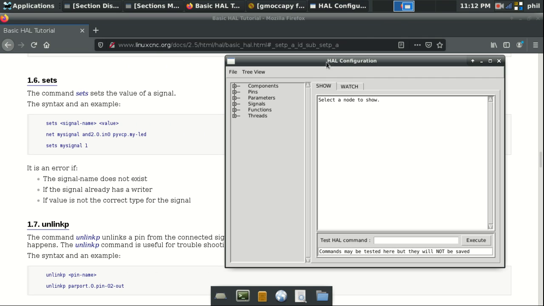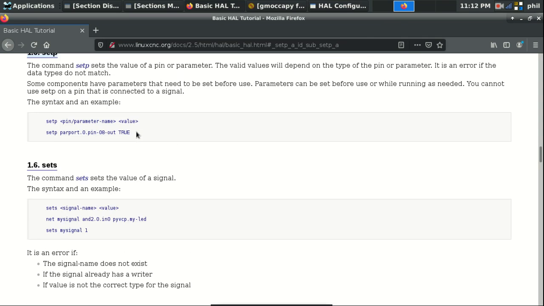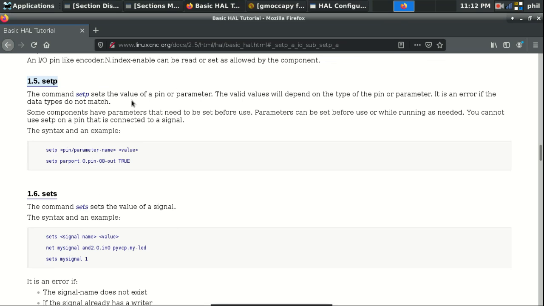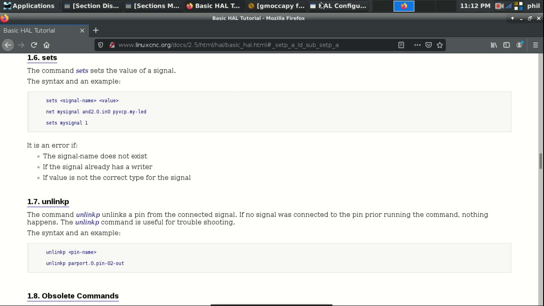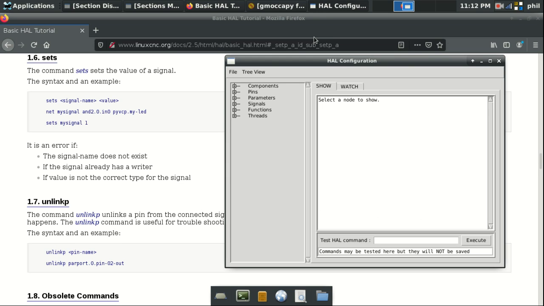Test HAL Command is good for presetting parameters, pins, signals, unlinking values. Basically anything that you can do within a HAL configuration file, you could do in the Test HAL Command. Now this is a non-destructive way of doing it, so you can make modifications to your HAL file in real time and test those before you commit to them in your HAL configuration file.